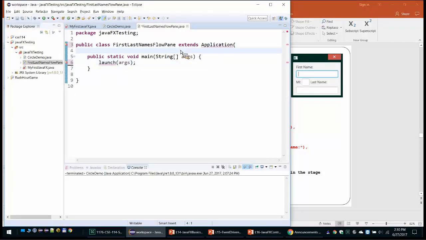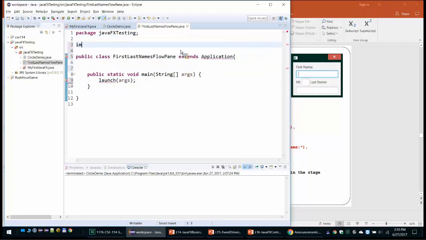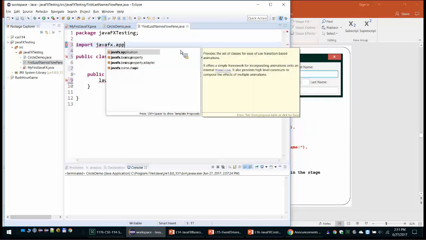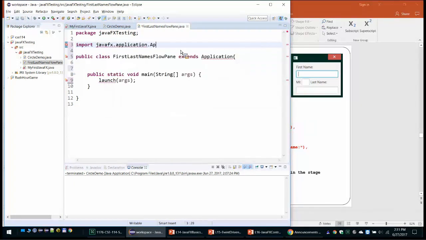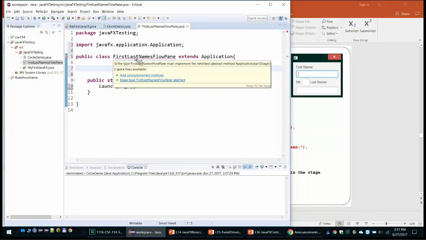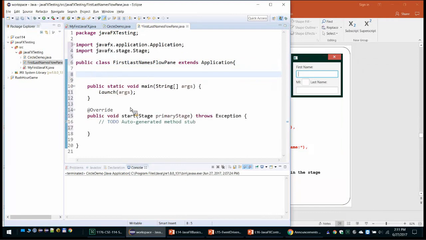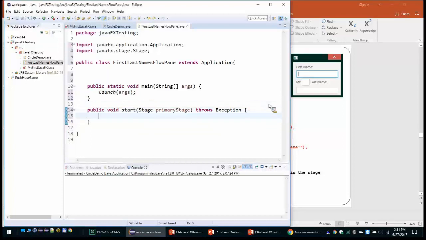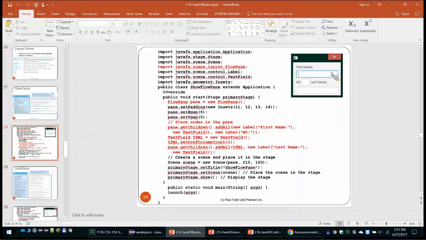Let's import javafx application. We implement the start method. This start method, which is here, takes the primary stage as a parameter. We create two labels for first name and last name, and two text fields for these values.